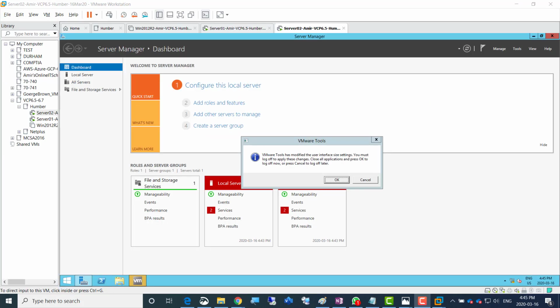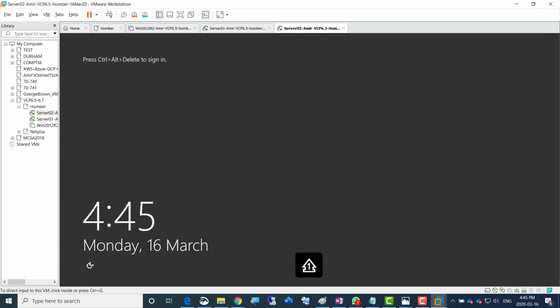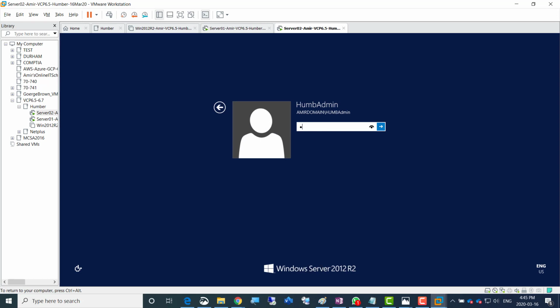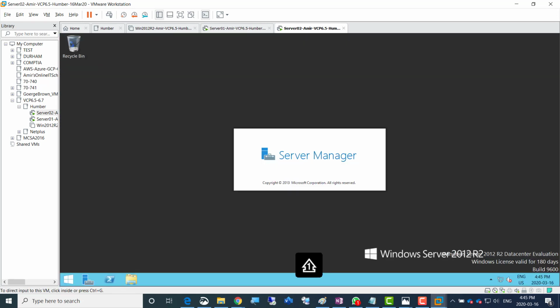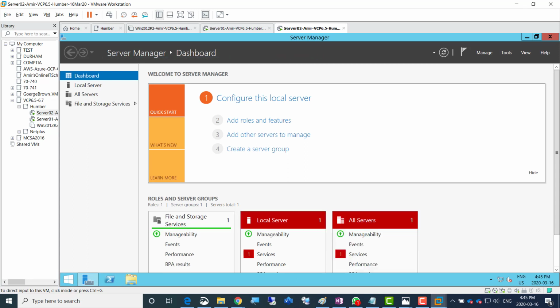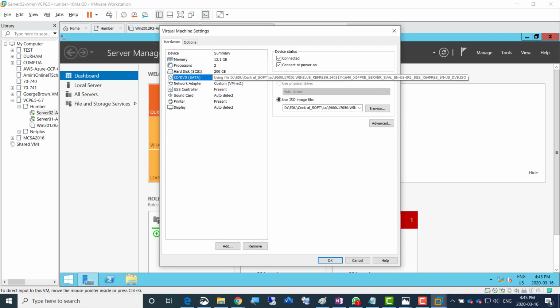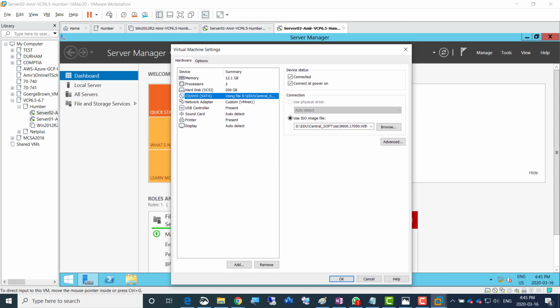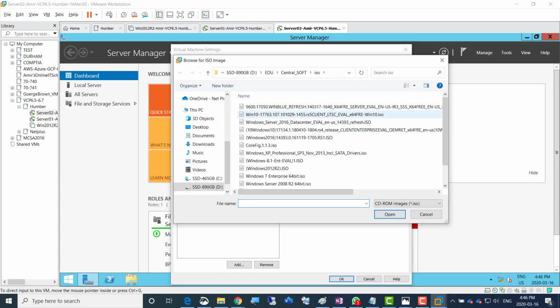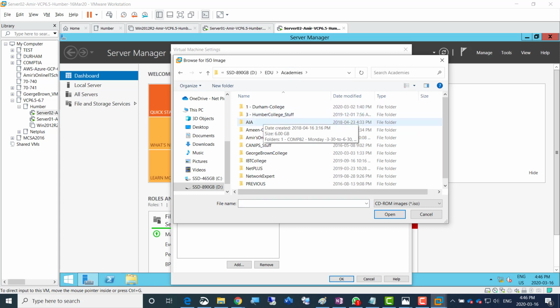So pausing now. If you have this option, VMware Tools pop-up, just press OK here, and then log in again with HumberAdmin. Make sure it is HumberAdmin. Okay, so now what we need to do is right click here and go to settings, and I'll go to the disk because I need to attach the Vcenter for Windows to this machine, server 2. Make sure you're doing it to server 2 here.